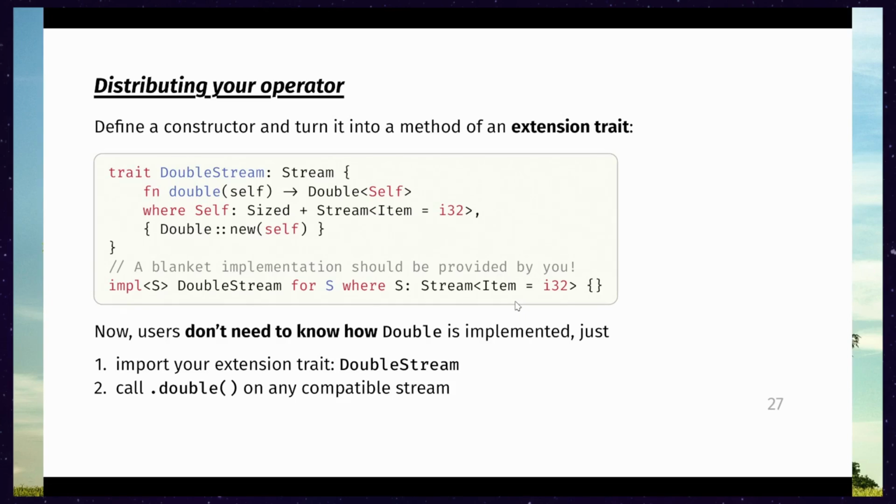You're going to have to provide a kind of constructor that turns any stream that has the right constraints, so items are integers, and turns it into a doubled stream. And besides that, you need to implement this trait automatically using a blanket implementation. Once you have that, you can put it inside a crate, ship it, and the end users just have to import that trait, and they can call the double constructor on any compatible stream.